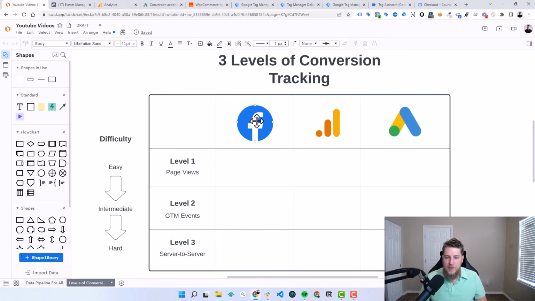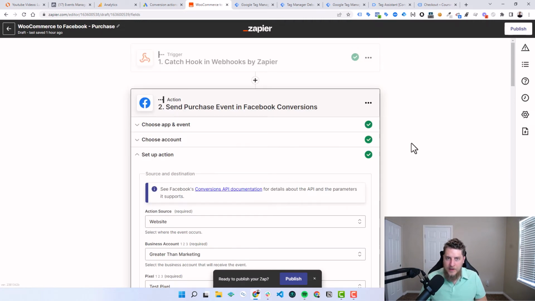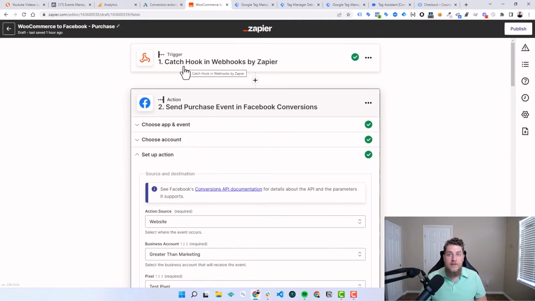So for the example of Facebook, let's look at what this would look like if we were sending the data using Zapier and Facebook. So the trigger would be whatever. Webhooks mean that one server sent data to Zapier, and Zapier needs to catch that server data using a webhook receiver for this or trigger. Or if Zapier already has your platform, could be WooCommerce, Shopify, whatever it is, you can use that as the trigger. In my case, I just use the webhook. Once it receives the webhook, then you would have an action be send purchase event to Facebook conversions. This is Facebook's conversions API that allows it to receive server events.